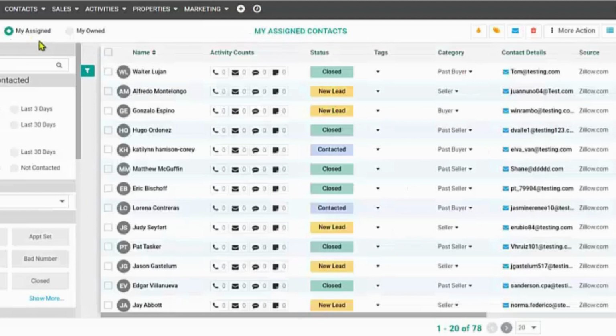The toggle My Assigned simply means that these are contacts that may have been assigned to you through your organization from an admin or someone who does the lead follow-up initially, and from there they have been assigned or lead routed to you that way.